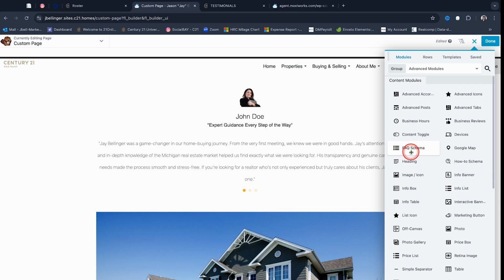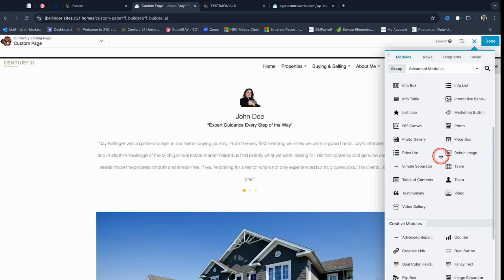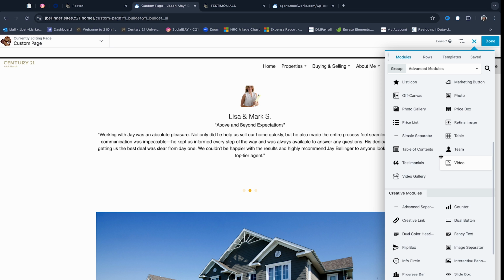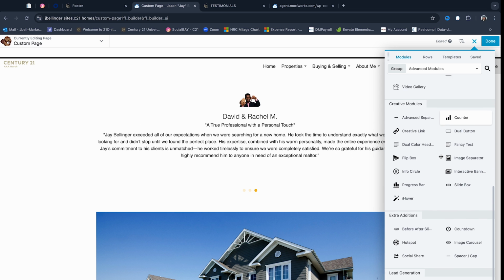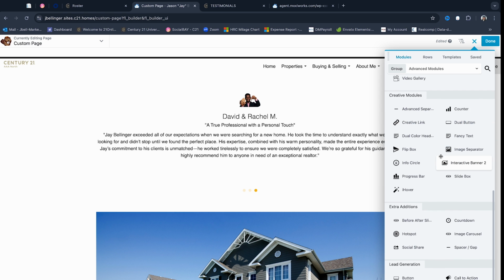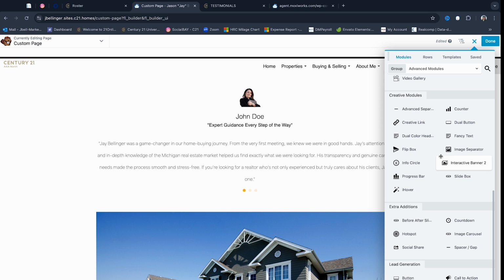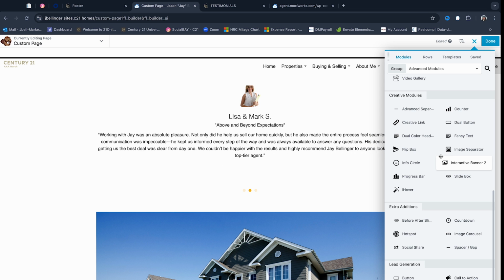So again, the advanced module section is a great way to add custom content to your webpage. There is a lot you can do here, and I suggest you get in here and try these out and see what works for you and what doesn't. See what the possibilities are.